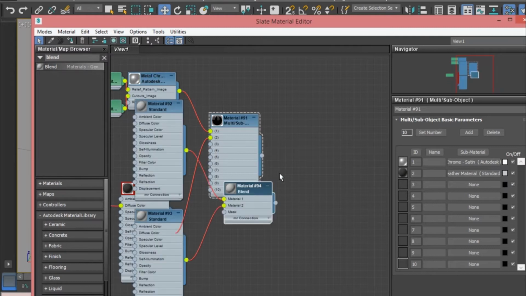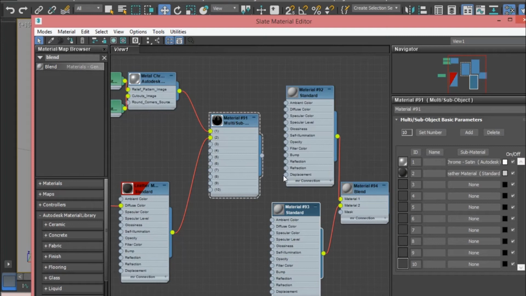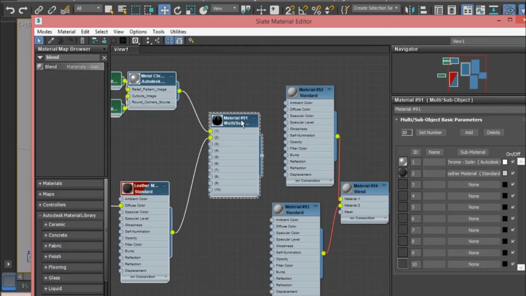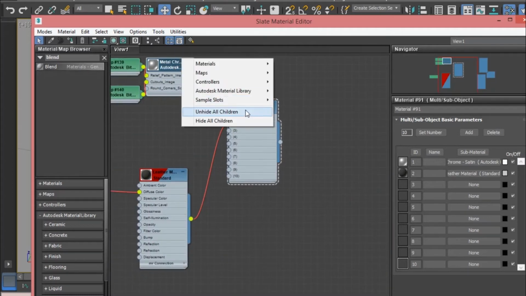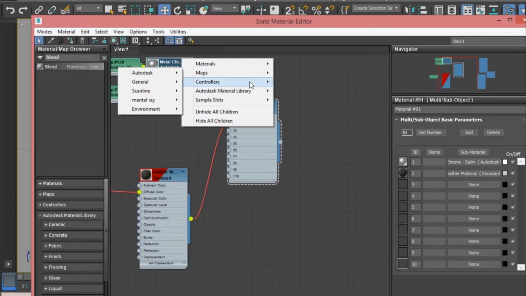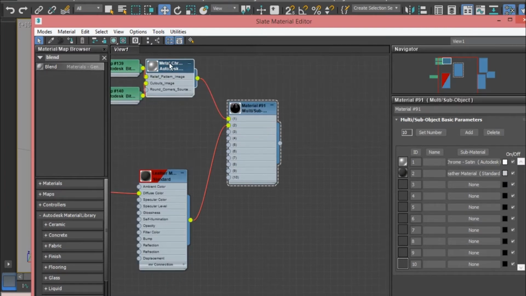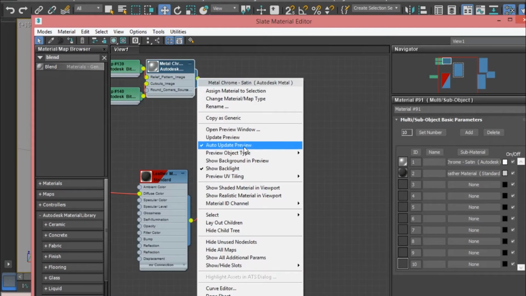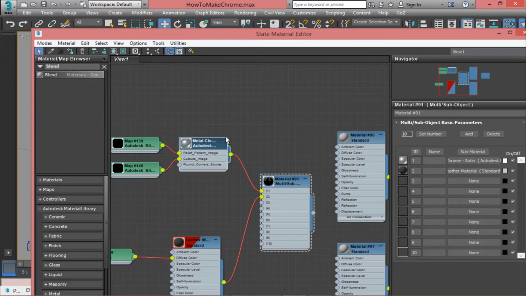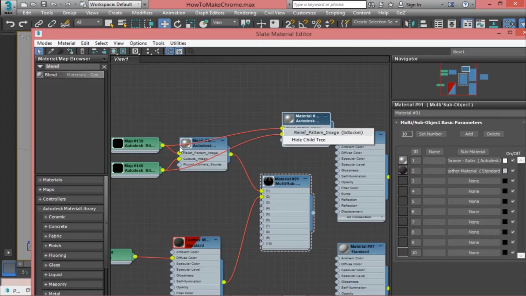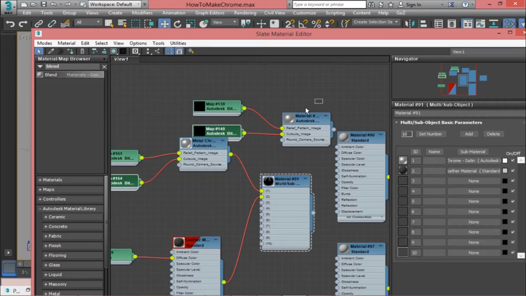See here, blend material. So this is my blend material. I'm going to make this unique. Where's my make unique? Oh, here we go. Shift drag. Make unique.